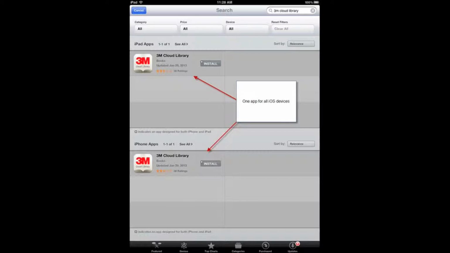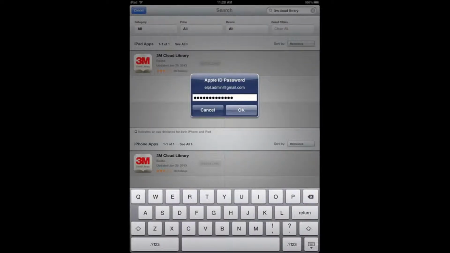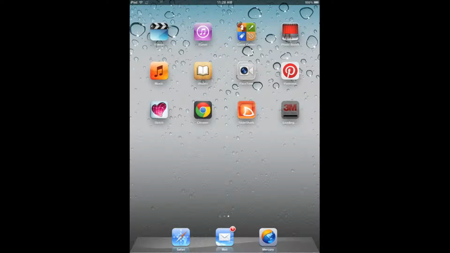Go ahead and touch one of the install buttons. And when you do, you'll be prompted to enter your iTunes password. So make sure you know that ahead of time. Once you successfully enter that, the app will start to download. And then once it's loaded, you can touch it to open it.